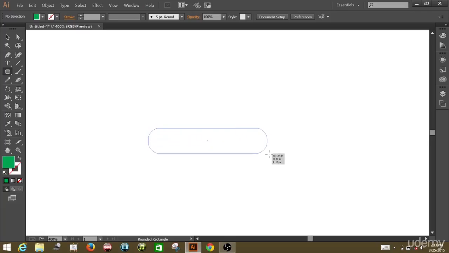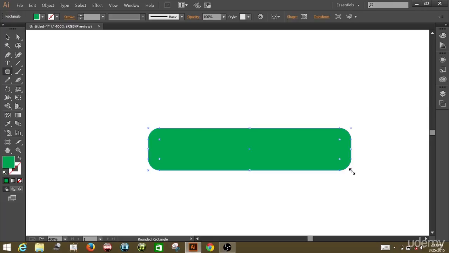Click and drag out a rounded rectangle, kind of like this. Now, again, I still have my rounded rectangle tool selected, so from this point over here, I'm going to click and drag out my wheel, basically, of my vehicle. About this much.